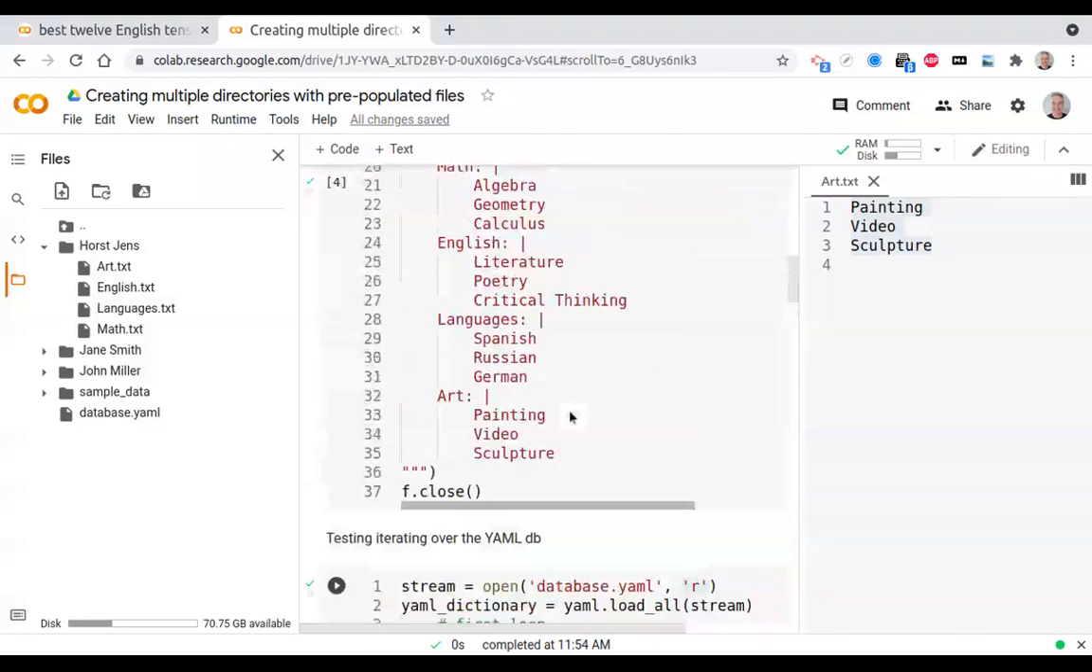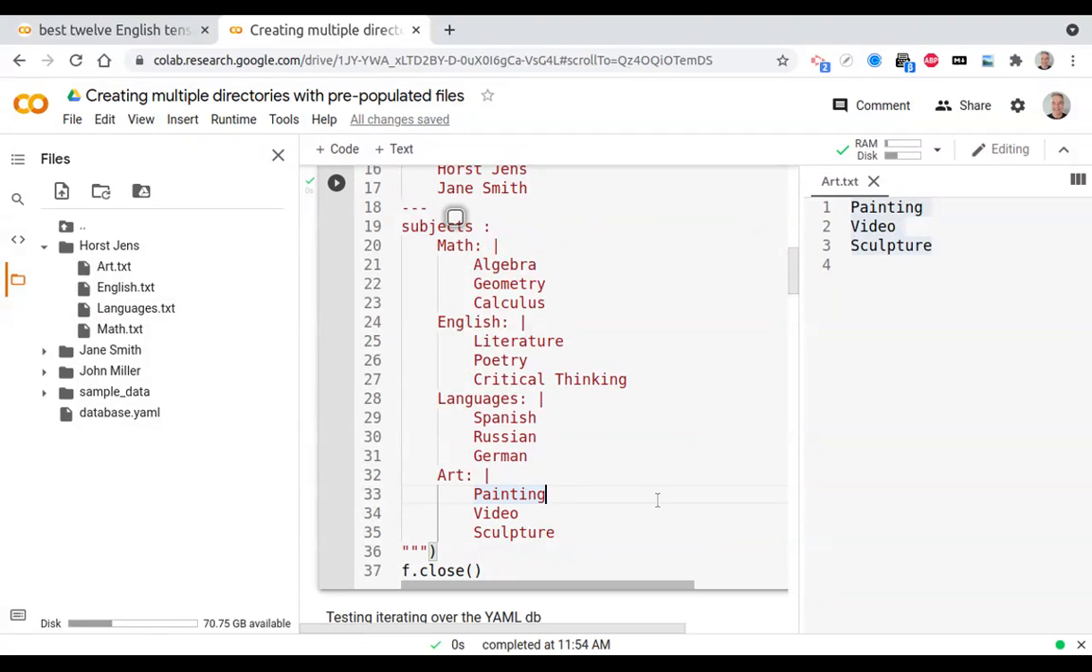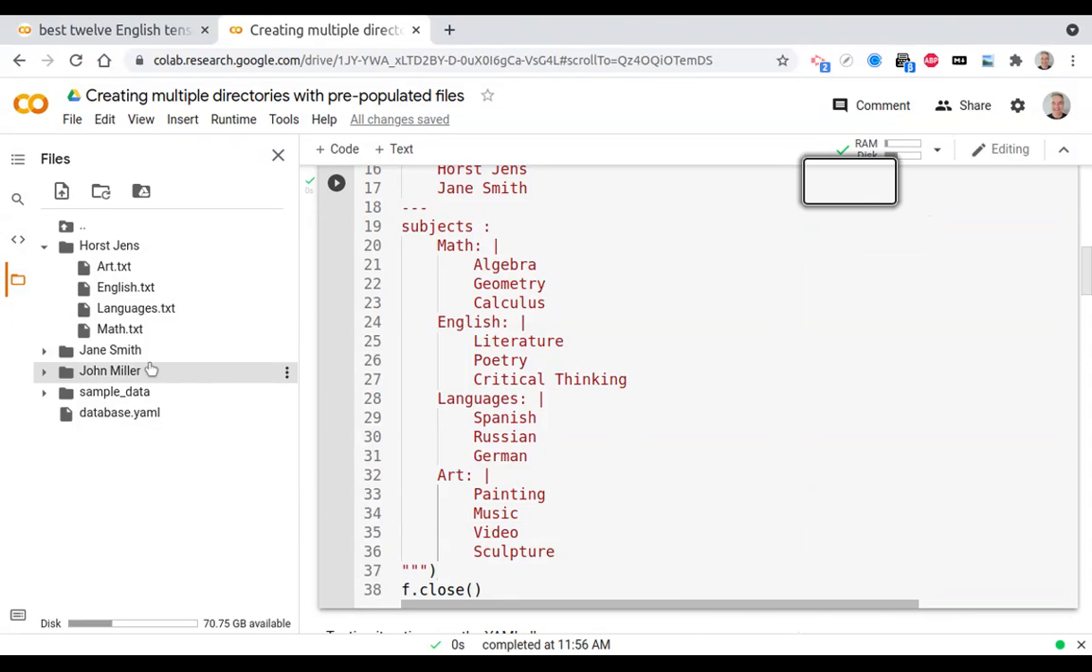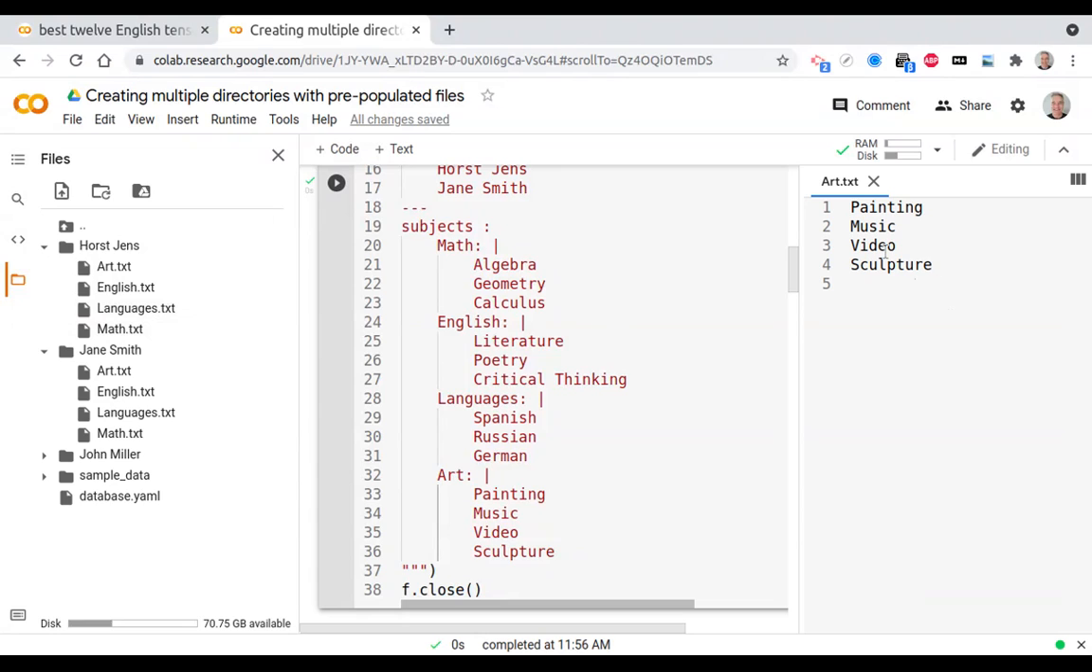Now, I can go ahead and add more data directly into this text file. I'm going to add music. Control F9. It's finished running. I close this, and we'll go ahead and open Jane Smith, for example. Double click art, and there is music.